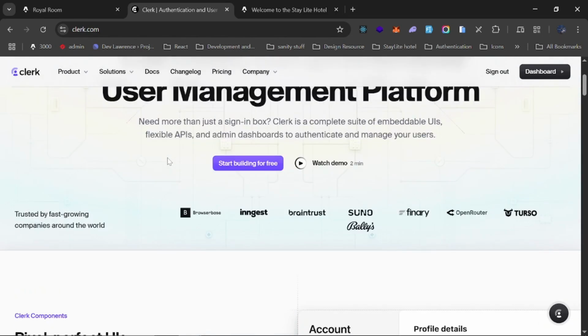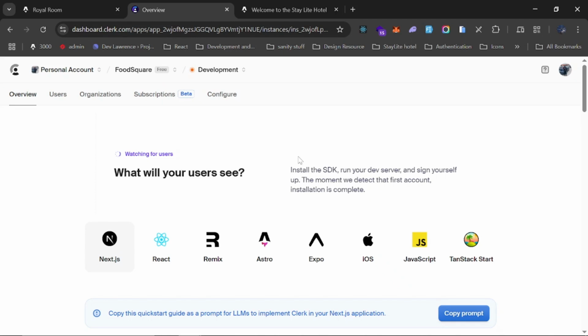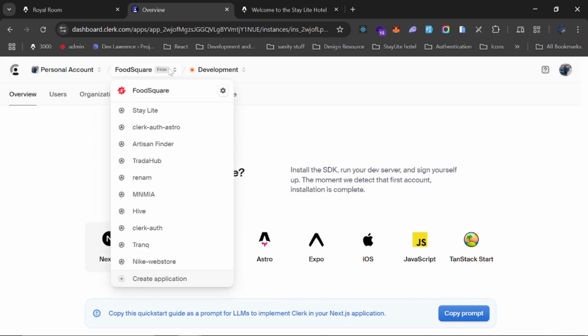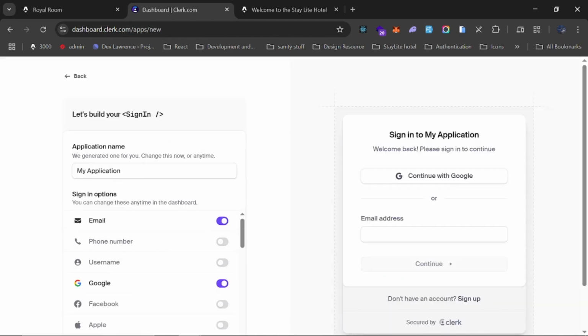So first of all, make sure you have an account. I already have an account, so I will just go to the dashboard. All right, so what you will do next is come here and click on create application, and give your application a name. I'll call this Stay Light, I think it's Stay Light YT, so just call it like so.